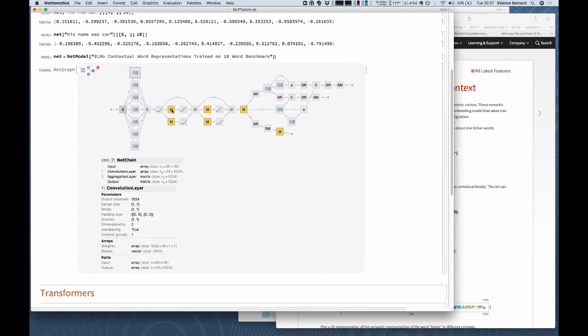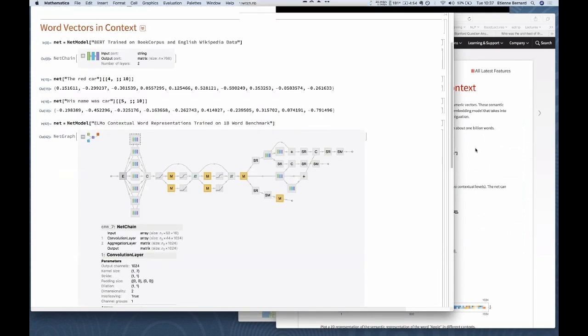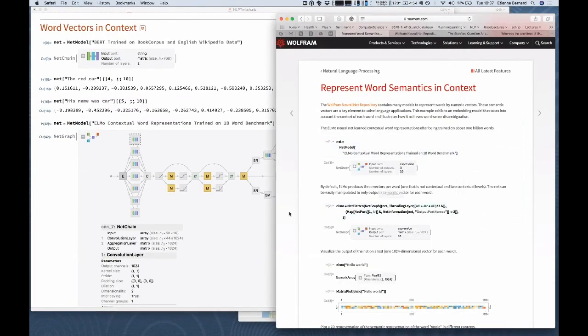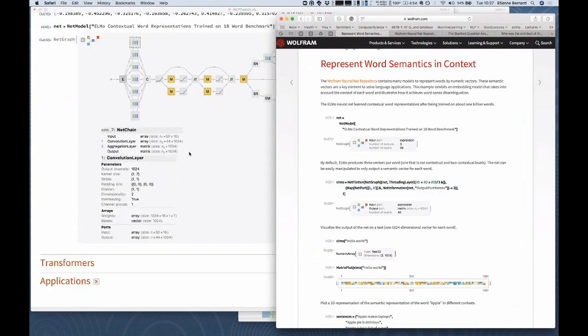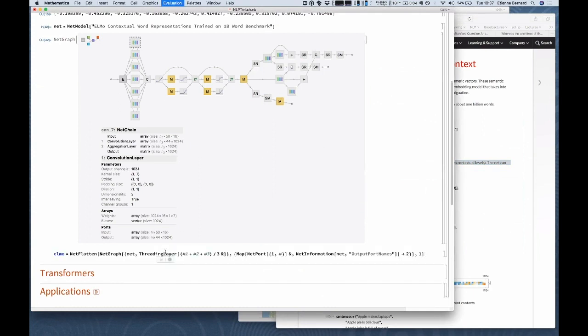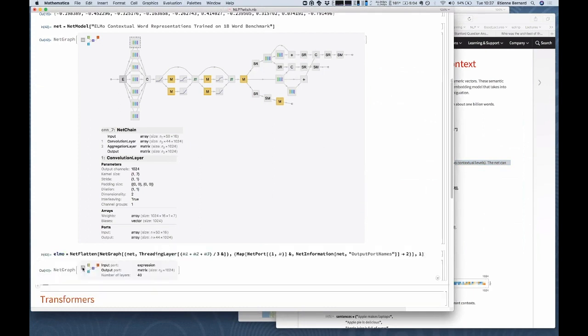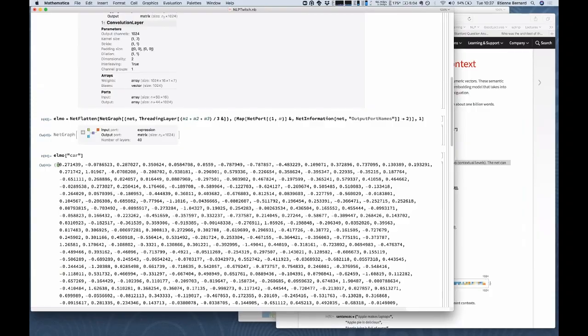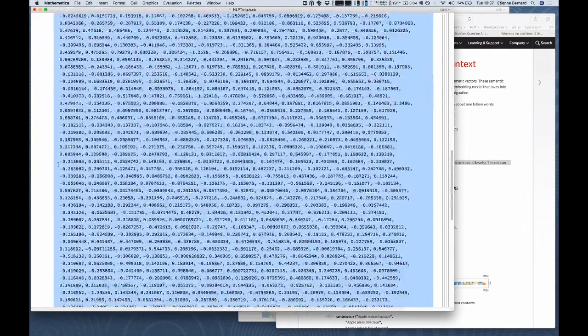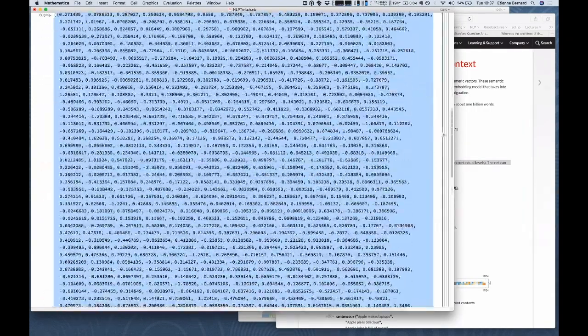It's great. Let's do a little bit of surgery. What's happening? Okay, Elmo produces 3 vectors by default. So 1 vector that is not contextual and 2 that are contextual. And this is a little surgery to make Elmo now return 1 vector. So if I say Elmo car, I should have just 1 vector. Great. Yep, just 1 vector.